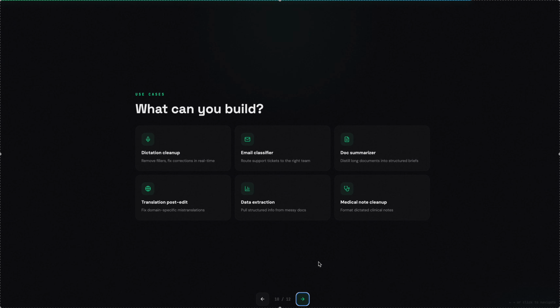And yeah, what type of things can we build with these tiny models in our space? Well, we can build dictation cleanup, which we did. We can build translation post edits to fix specific domain issues. We can build email classifiers, data extractors, medical note cleanups, document summarizers, basically really narrowly defined tasks. That's the key that I want to get across here. LLMs are really good at generalist tasks, but the breakthrough here is that we can do really narrow tasks even better in some cases for free.